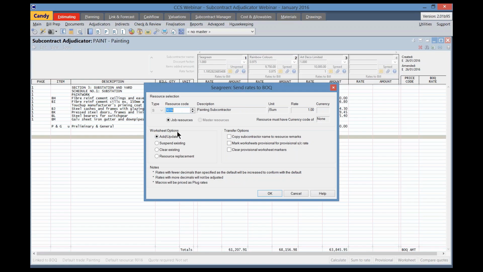Under the worksheet options, the first option is to add or update. This will add this resource to the existing worksheet calculation. But if the resource already exists, then the resource information will be updated as per the adjudicator. The next option is to suspend existing. This will suspend the existing worksheet and instate a new worksheet with the new resource from the adjudicator.